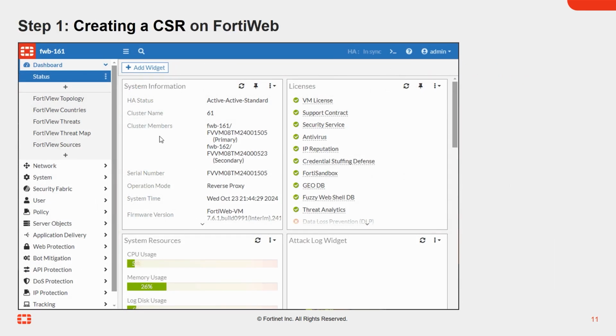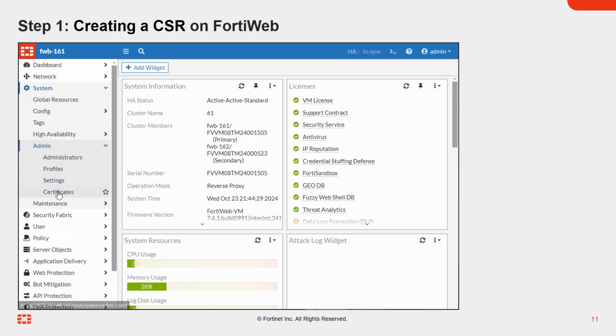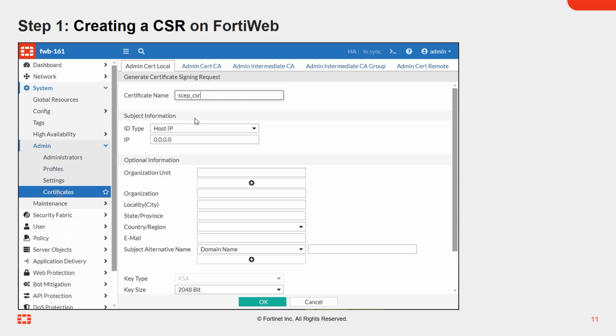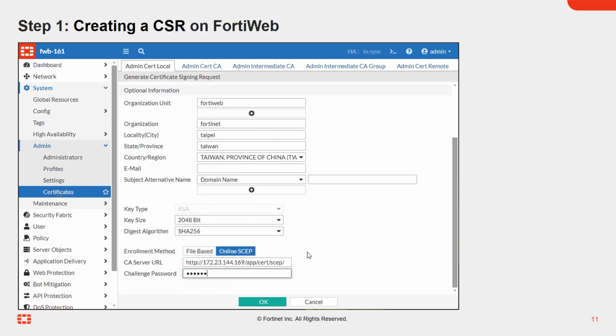To generate an SCEP-based CSR on FortiWeb, navigate to System, Admin Certificates, and click Generate. Enter a certificate name. Select Domain Name as the ID type and provide the domain name. Optionally, enter the OU name if needed. Choose the key type, key size, and digest algorithm, and for the enrollment method select Online SCEP and enter the CA server URL and the challenge password, and click OK.